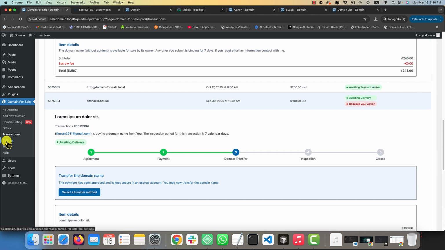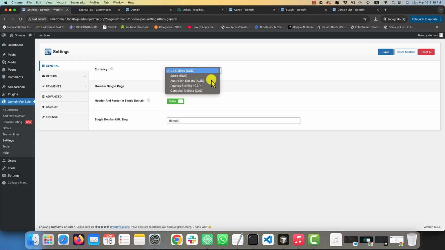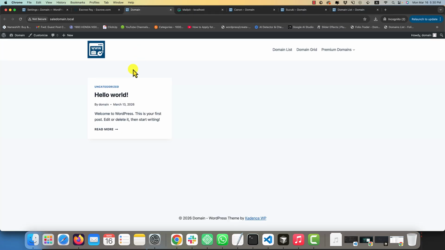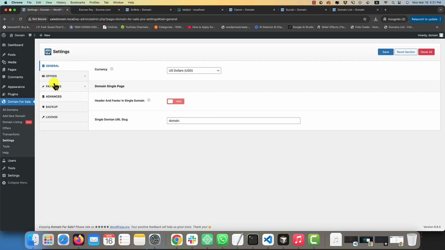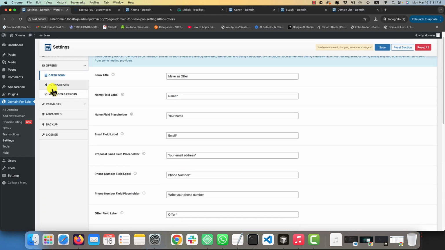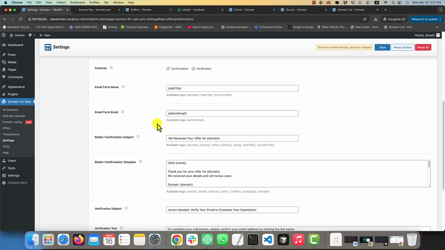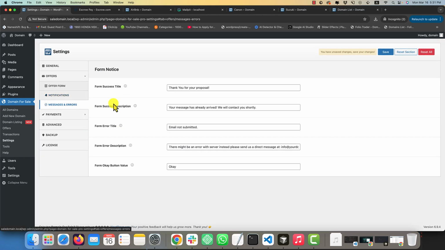Now let's briefly review the plugin settings. Here you can configure currency, single domain slug, and options to hide the theme header and footer on landing pages. Here, you can customize form labels, field placeholders, and enable reCAPTCHA to prevent spam submissions. You can configure admin notification emails, bidder confirmation emails, and email verification messages. This section allows you to customize the messages shown to users after submitting forms.